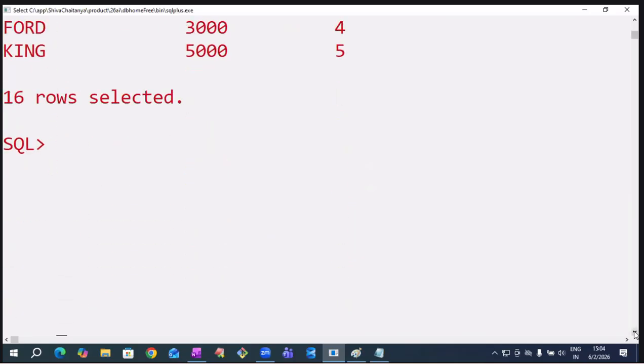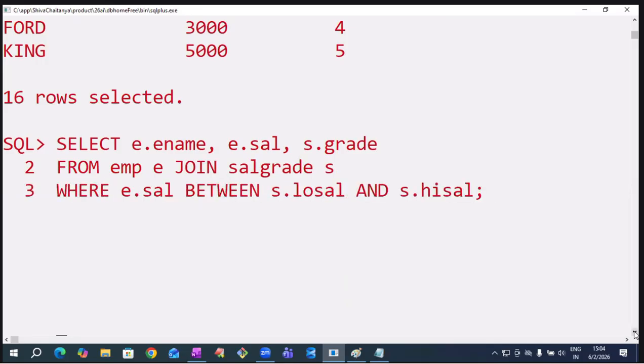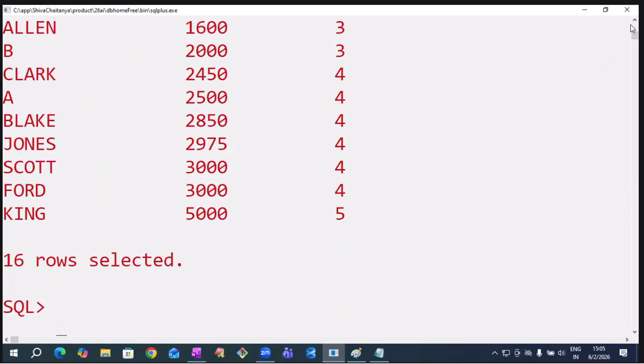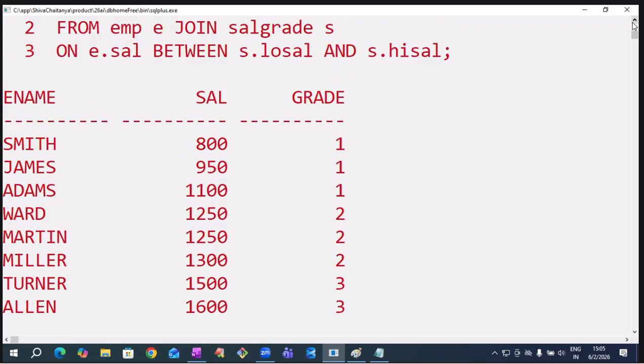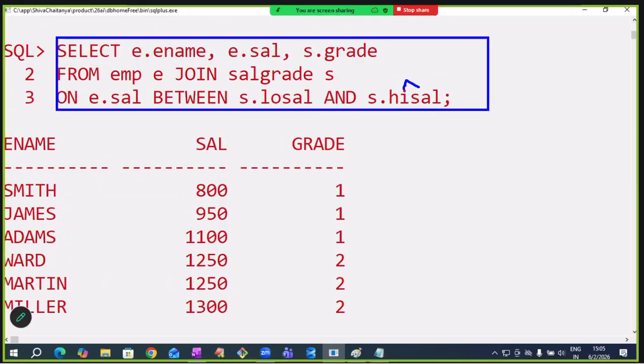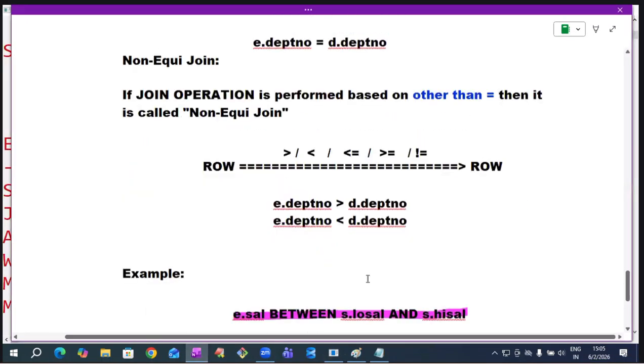Same query I want to write in ANSI style. To separate these two table names, use the keyword inner join. Shortly you can write join. Write this join condition in the ON clause. Same output I am getting, employee details with salary grades. But this is ANSI style. This is about non-equijoin. Non-equijoin topic is over.